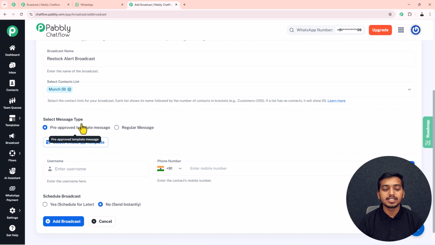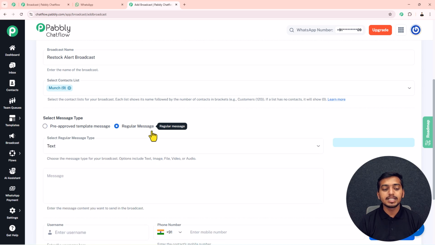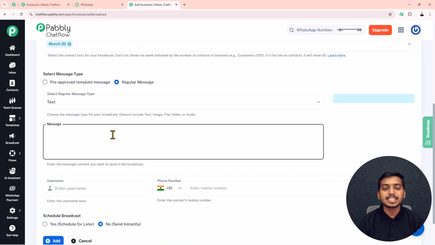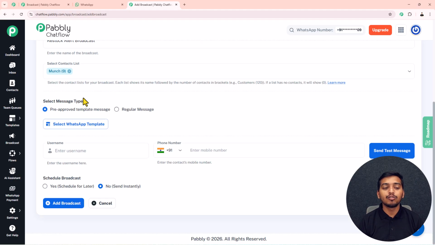Next, for the select message type, either we can select this pre-approved template message or we can go with this regular message. I have already talked about this pre-approved template message, but if I go with this regular message, I can directly enter the message which I want to send to my customer. But there is a condition with this regular message: I can send it only to those customers who were active with me in the past 24 hours. As there is no such condition with this pre-approved template message, that's why we will go forward with this.